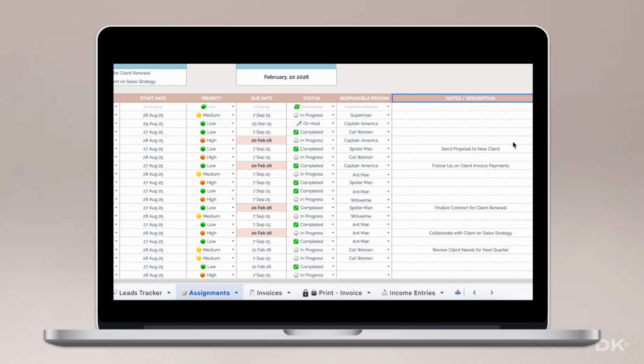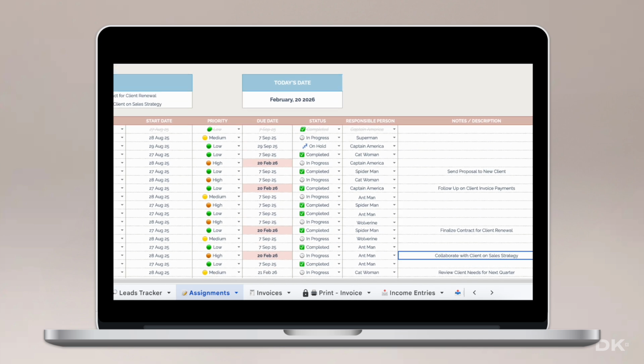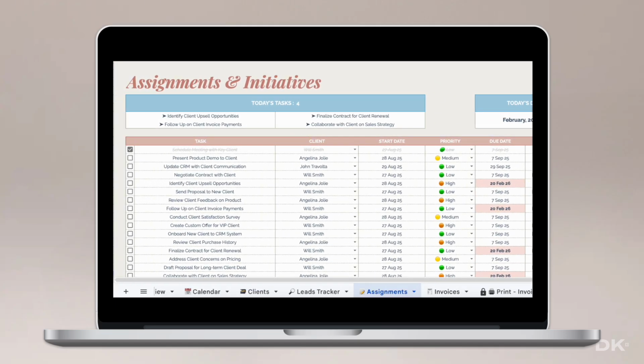Notes on the far right provide context for each task, such as sending proposals or collaborating with clients on sales strategy, ensuring instructions are never lost. Because this tab connects directly to the calendar and overview dashboards, any update made here is instantly reflected across the system. Overall, the Assignments and Initiatives tab keeps work organized, accountable, and visible, ensuring that tasks move forward on time and nothing falls through the cracks.